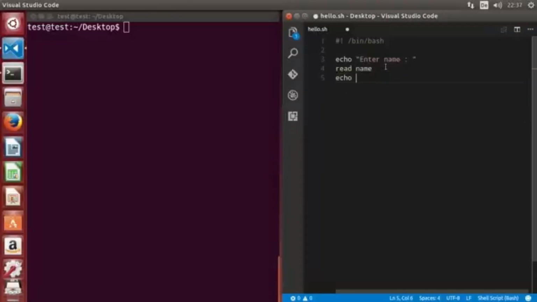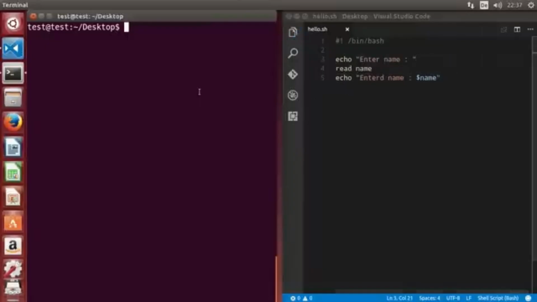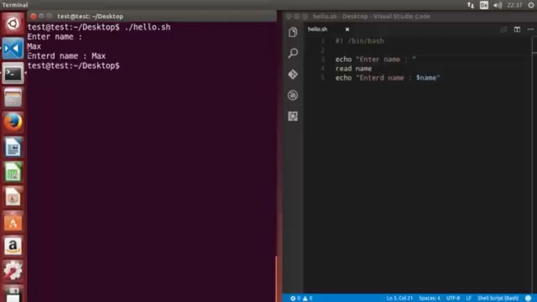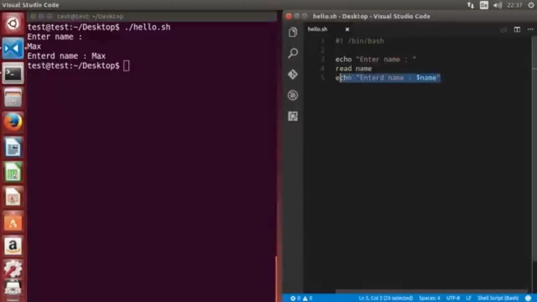Now, I want to print this variable, so I can just write echo, and then enter name, and then the variable. So use $ and the variable name, as we have seen in the last video. So, let's run the script, and let's see what happens. It asks me for entering the name, and I enter some name, for example, Max, and then press enter. And then it says, entered name is Max, which is totally fine, right? So whenever you want to take an input from the terminal, use the read command.